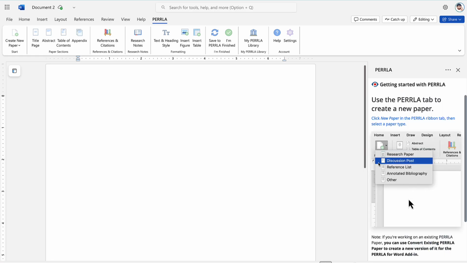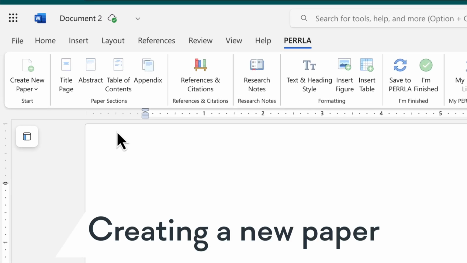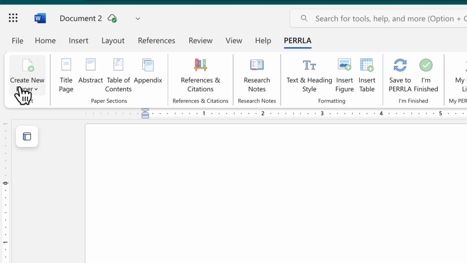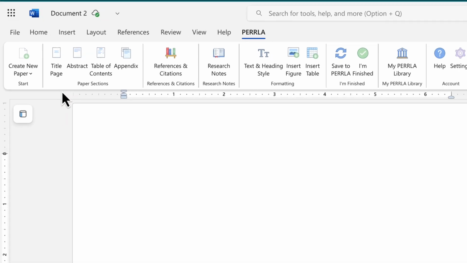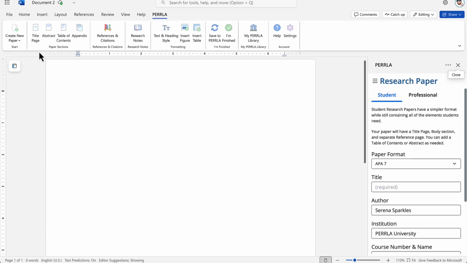Perfect. Now, just like inside of Microsoft Word Desktop, the Word for Web add-in has the PERRLA ribbon tab, and we're going to work our way across it from left to right, starting with Create New Paper and ending with I'm Finished. So let's start off by creating a paper. Just like in Word Desktop and PERRLA Online, you can build research papers, discussion posts, reference lists, and annotated bibliographies. Let's make a research paper so we can see what it looks like in the process.